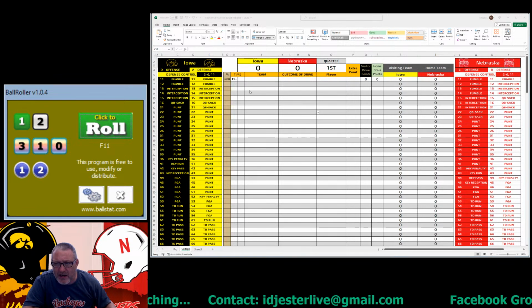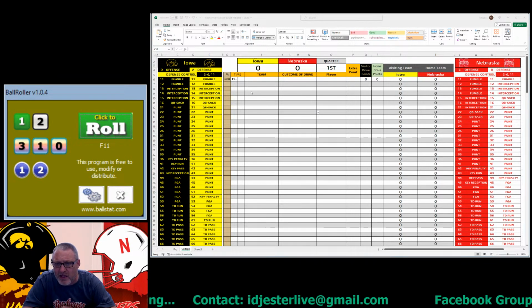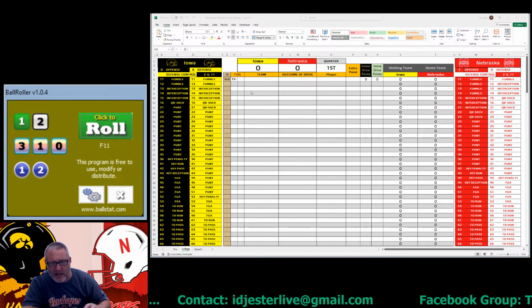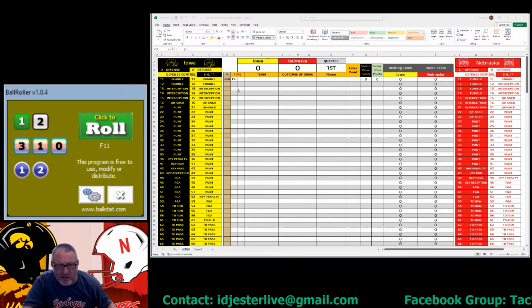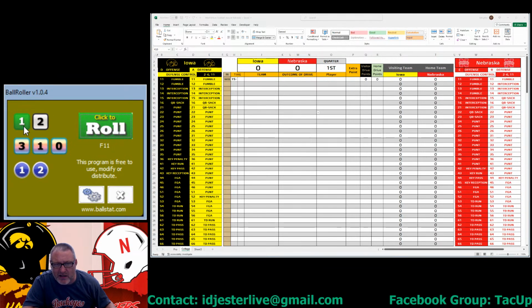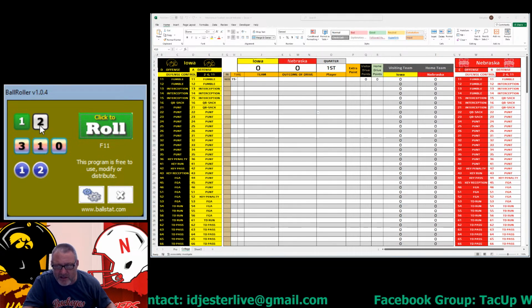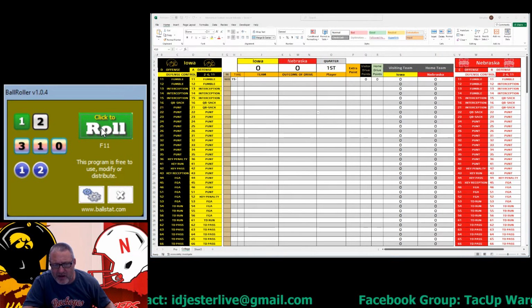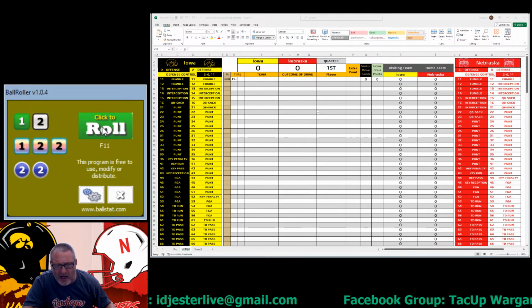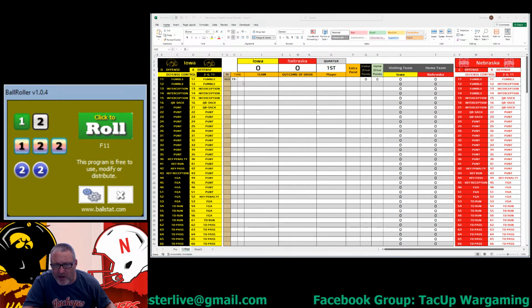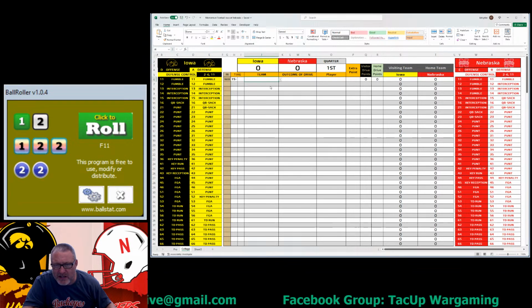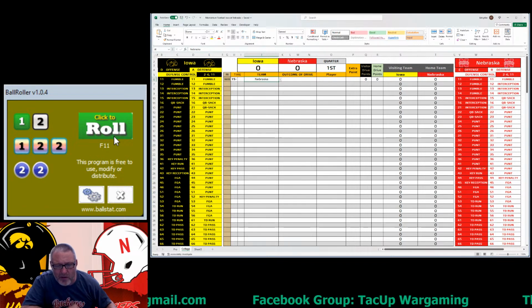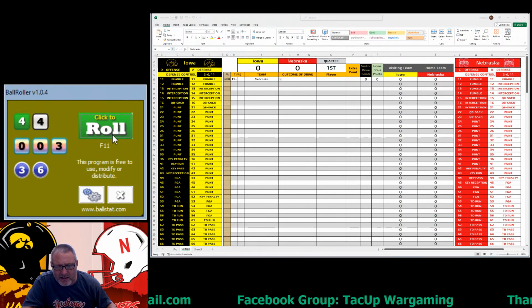So Nebraska at home starts with momentum. We will be rolling. The green dice will be for Iowa, the white dice will be for Nebraska. Whoever rolls higher wins the toss. And Nebraska wins the toss, and they're going to take the ball right off the bat. So Nebraska is going to get possession here. And here we go. So, first opening drive of the game. Let's see what we get.